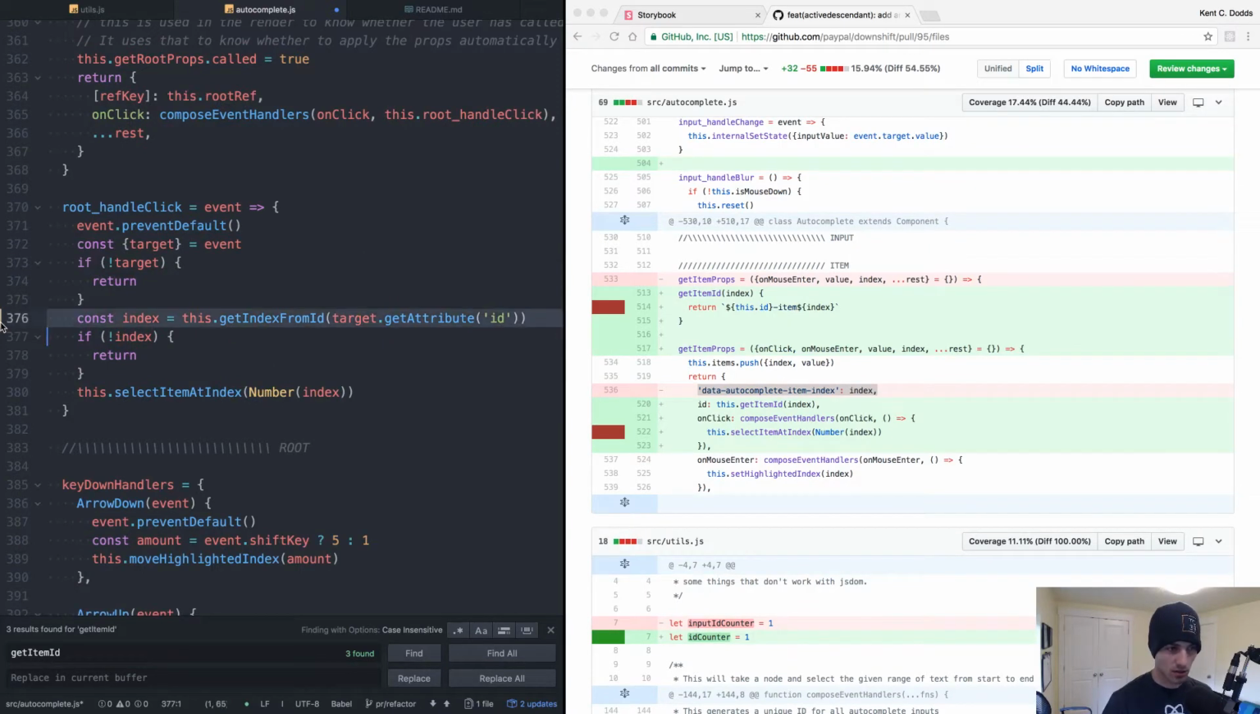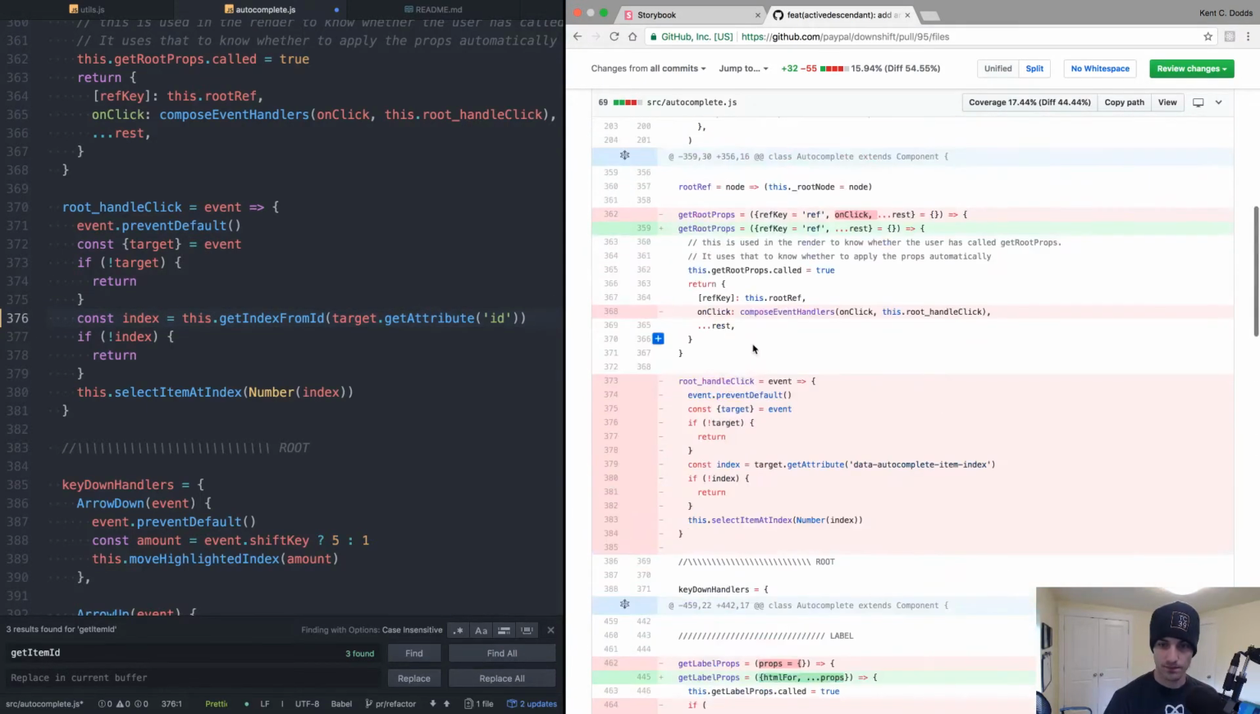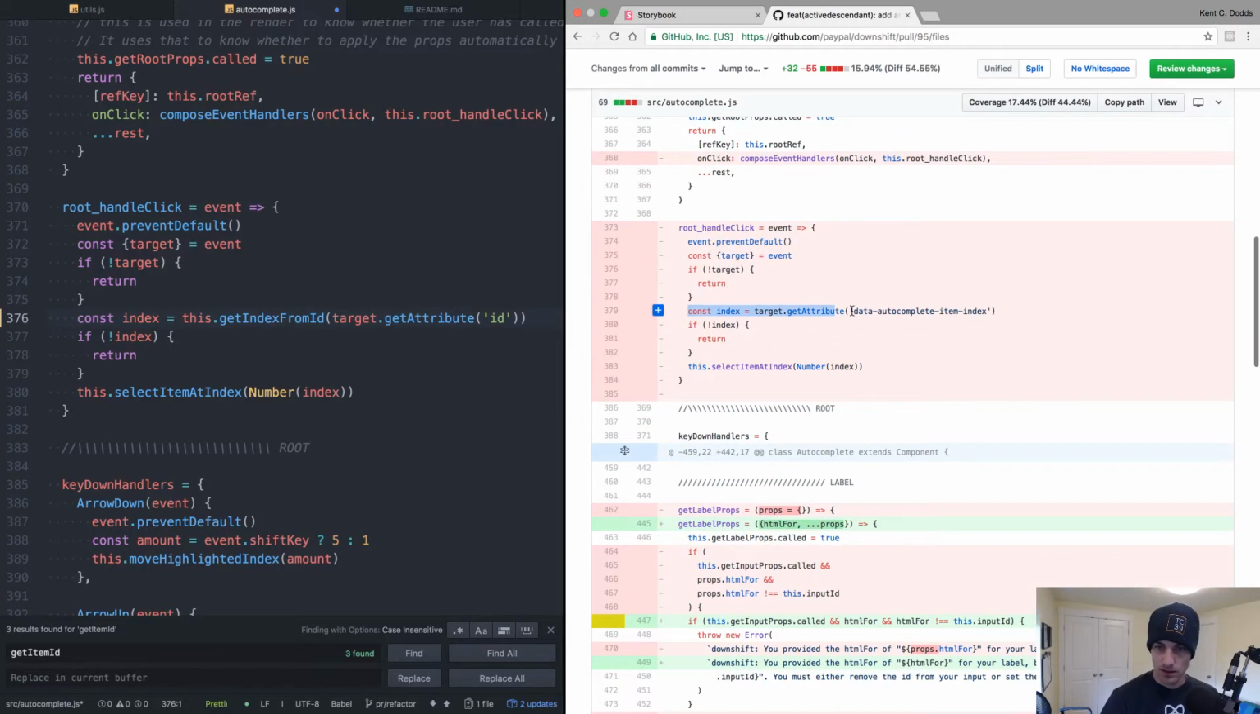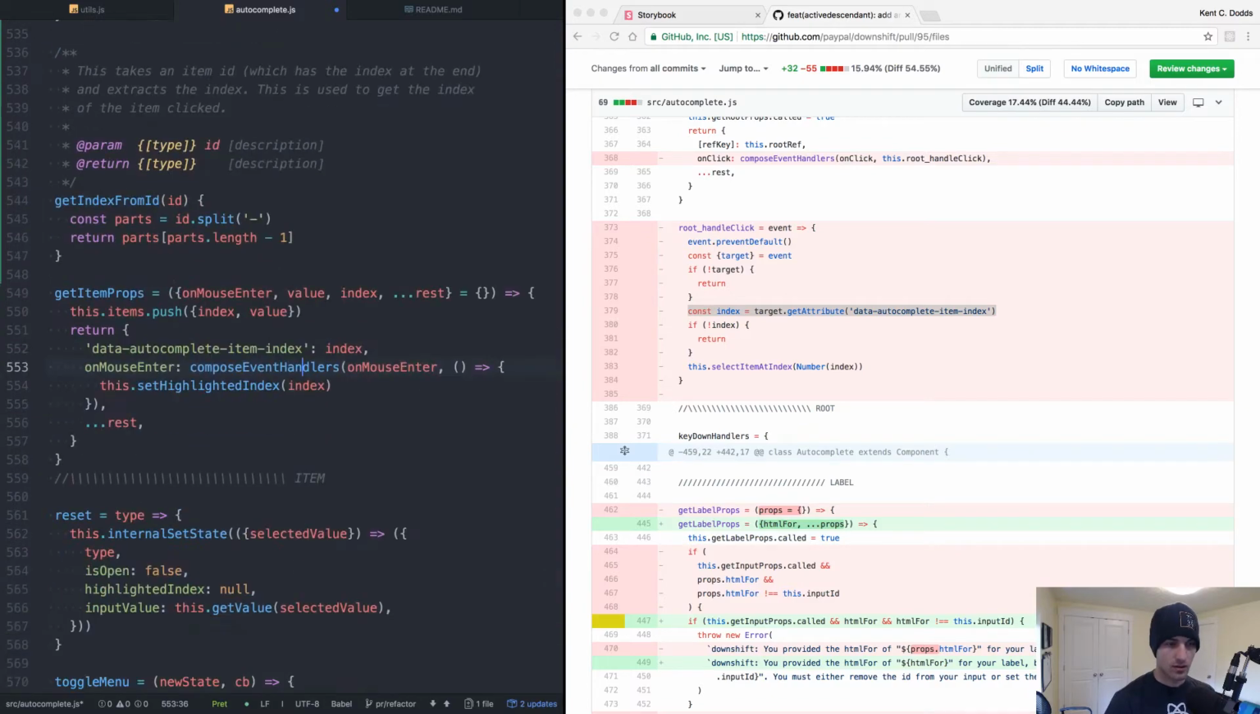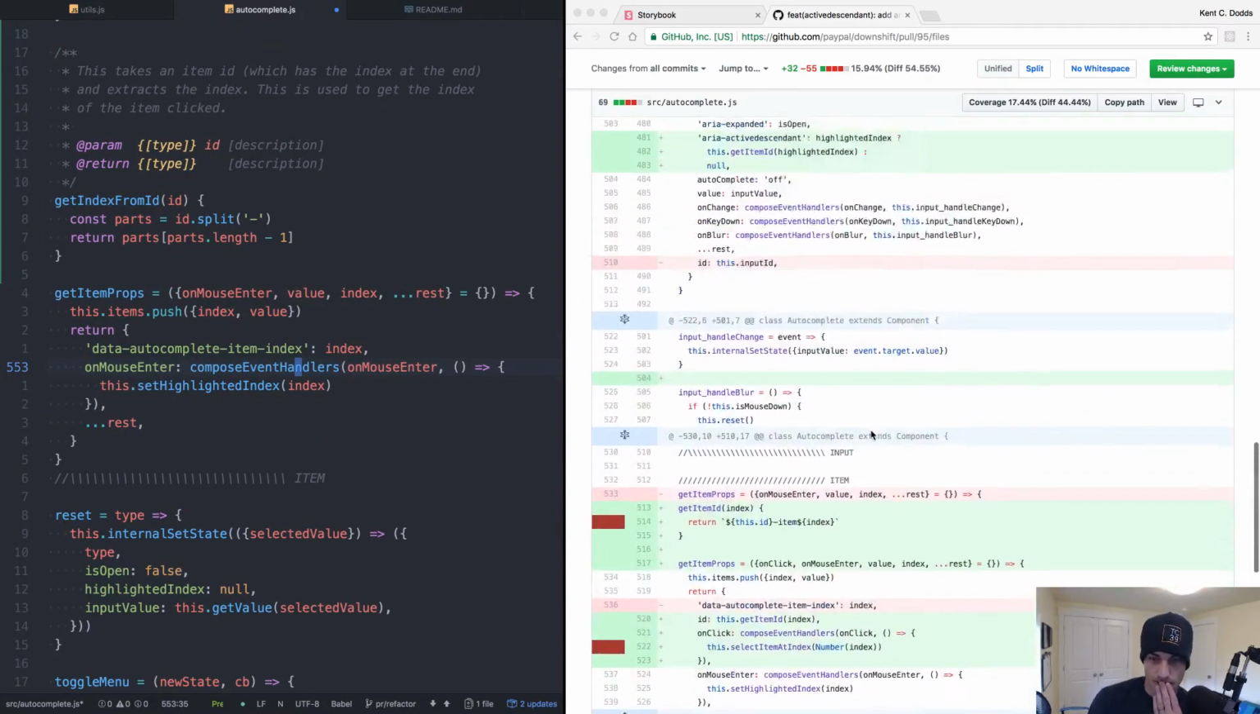I wish on WebStorm you can click on the little change thing right here and it'll let you revert to what you had before. I wish that I could do that. Oh, well. Okay.